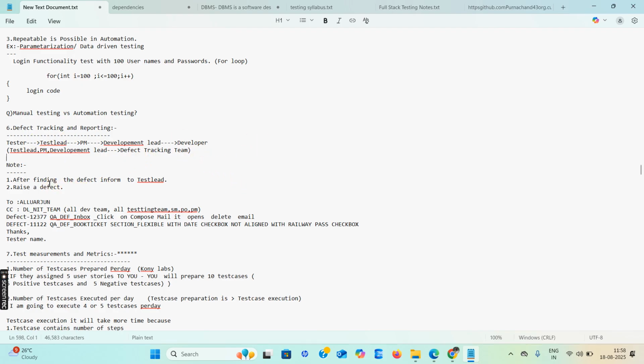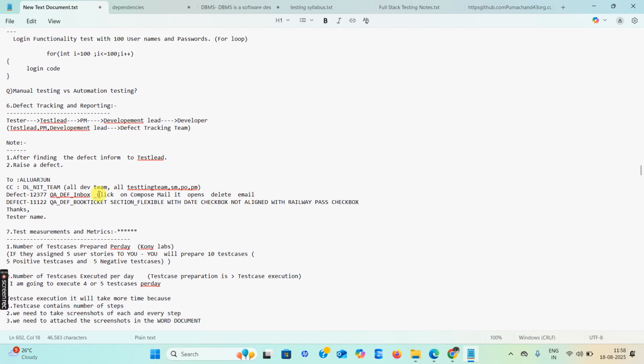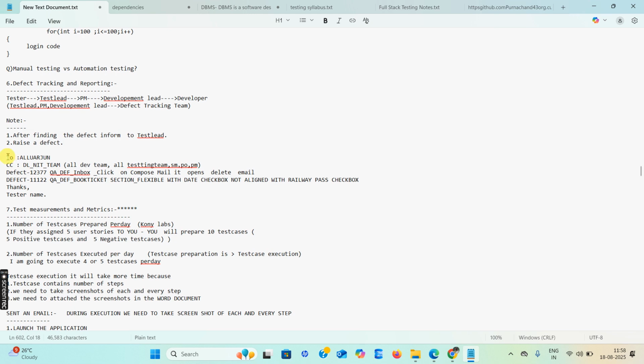So next, how can I find the defect? After finding the defect, inform to whom? Test lead. So testers can identify the defect, and testers can inform the test lead here. Okay, so next, raise the defect. See this one, this is the defect raising process.